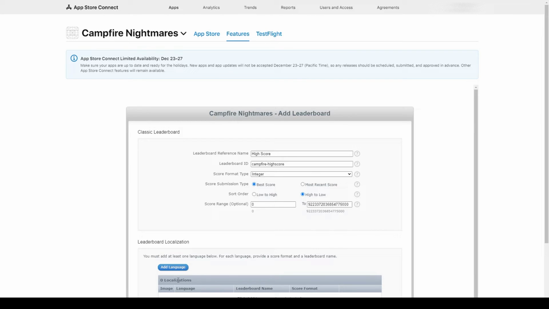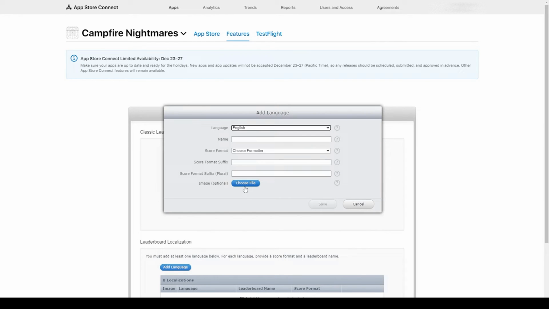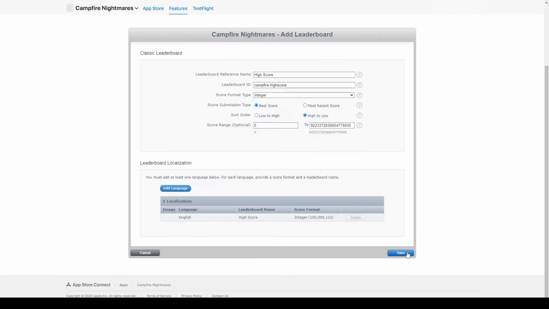We then need to add at least one localization, and so I'll click Add Language. I'll then choose English, and I'll type the same name, high score. For score format, I'll select integers with commas. For score format suffix, I'll type point, and for score format suffix plural, I'll type points. You can then set an image, which is optional, but I'll just click Save for now. We can then click Save on our leaderboard.